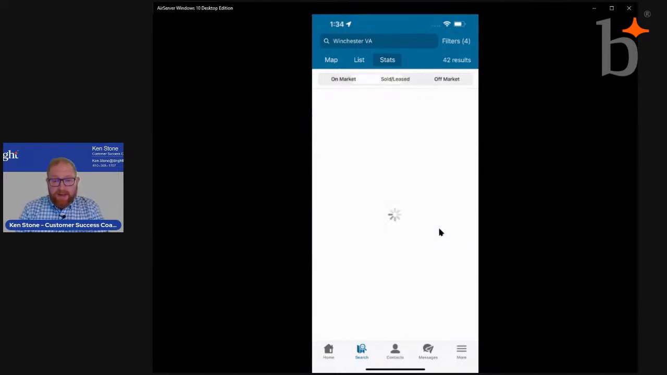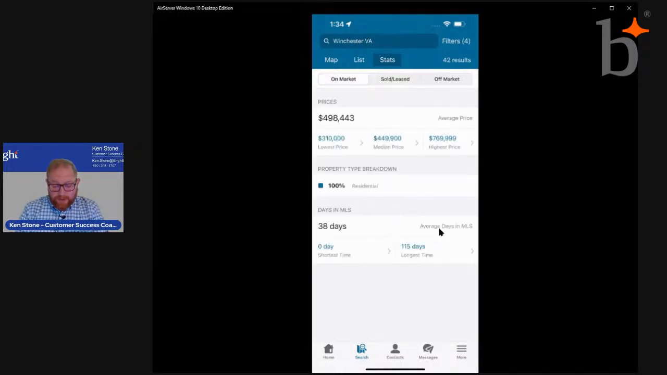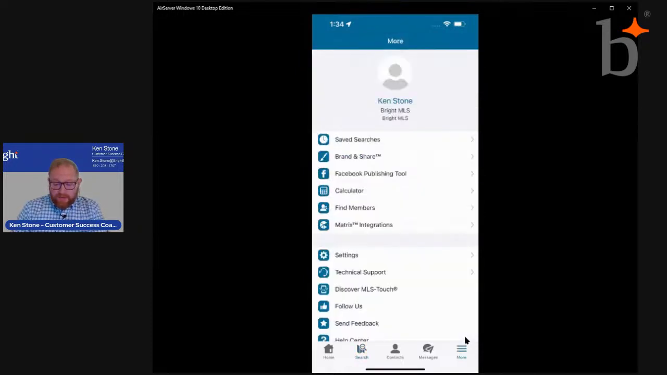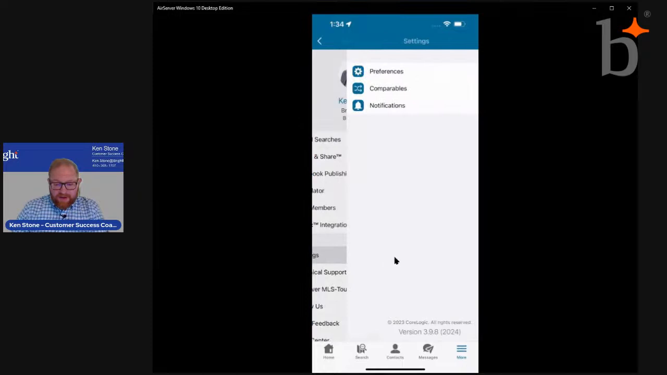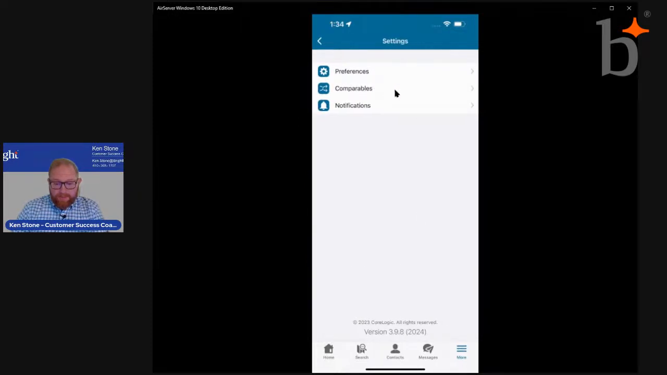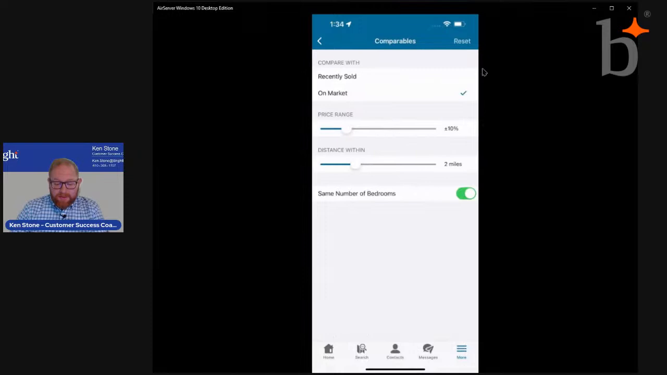Now, if we want to set up our comparables to begin with completely, all we have to do is come down here to this More key. We'll tap that More button. Come underneath the Settings key right here, the little gear icon. Come into Comparables. Tap on that, and you can see we can set this as our preference. In this case, 2 miles, 10% on market or recently sold with those. If we ever need to change this, we can always hit that reset key. Change that over. As you see, mine just went to the recently solds.